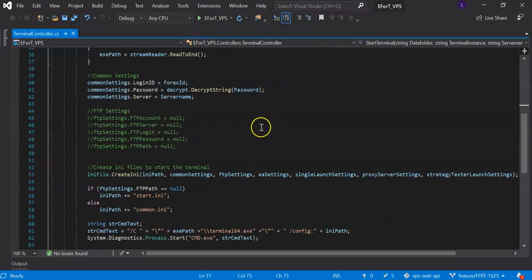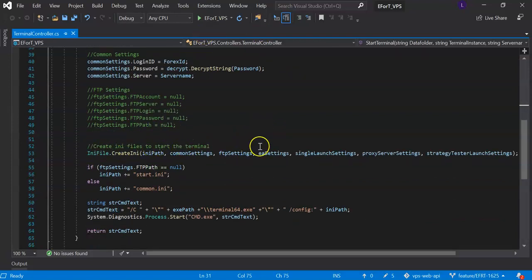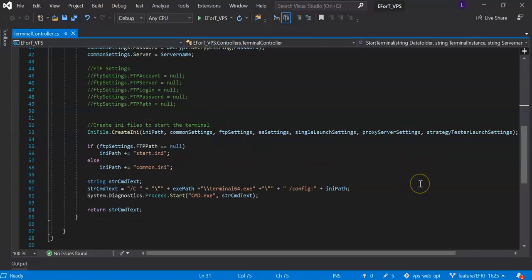Now, with the information provided, we're going to call the function create ini. We're going to give it all the parameters that are needed. And we're going to check if we have FTP settings or not. If we do not have any FTP settings set, the FTP path is null. We're going to create a start.ini file with all the information that we have. And if we have an FTP path, we're going to create a common.ini file. And then we're simply going to call the terminal from the command line, and we'll start our function. So let's test it.